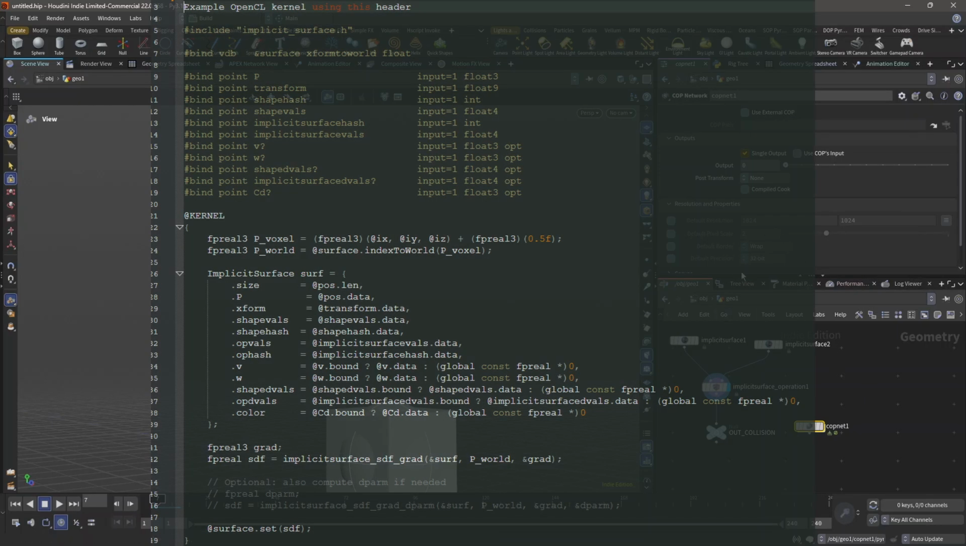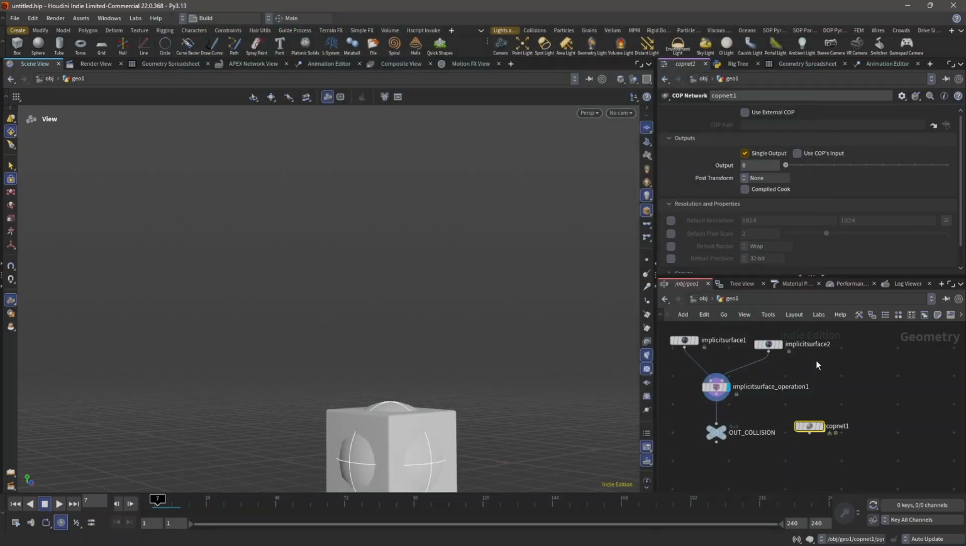Inside that header, as you can see, and if you have seen my previous video, you might know how you can see those headers. So you will have to take a look at the implicit surface header, and that has a big example at the top of how you can use it in your OpenCL node.